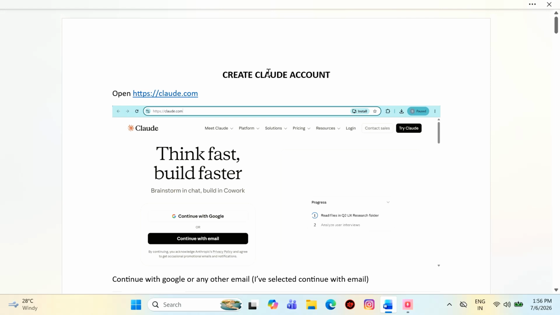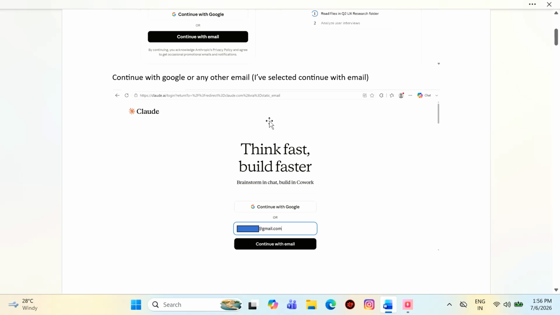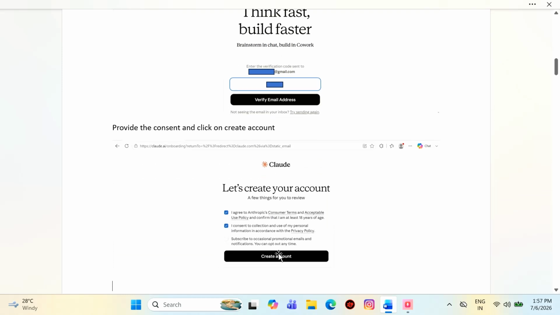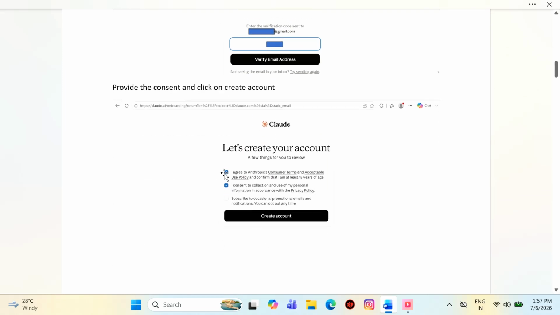Open claude.com and once you are in the home page, you will be able to see two options. One is continue with Google and one is continue with email. You can select any of these options. I have selected continue with email and then provide the email ID and click on continue, and then a verification code will be sent to your email. So enter the code and click on verify email address. In the next screen, you should provide the consent and click on create account.